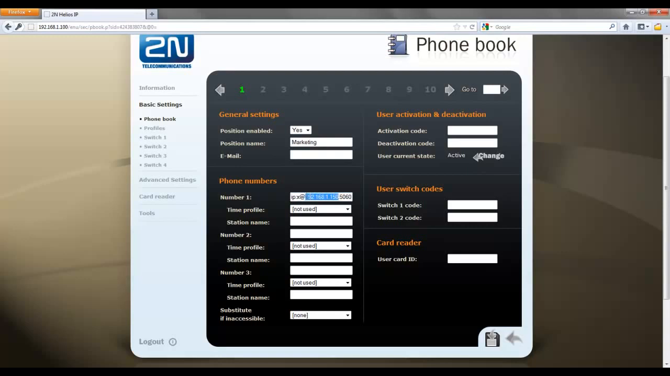Alternatively, I could, in this field, also use the name of my computer in case we are using a DNS server. If not, just let the IP address be there. If you want to use the Helios IPI application, make sure to type in the station name. For more information about the Helios IPI, see our video tutorial only for HIPAI. Okay, that's pretty much everything we need to set here.